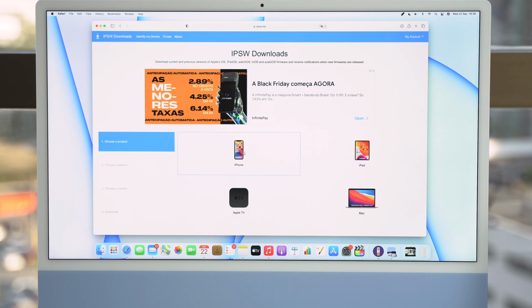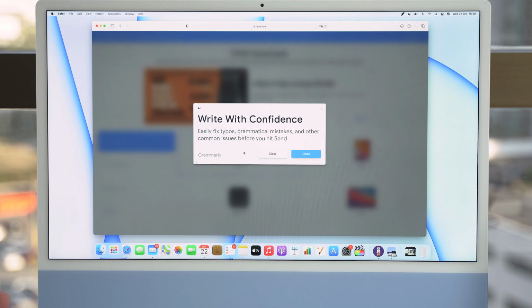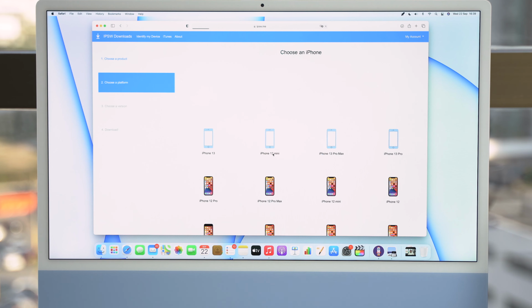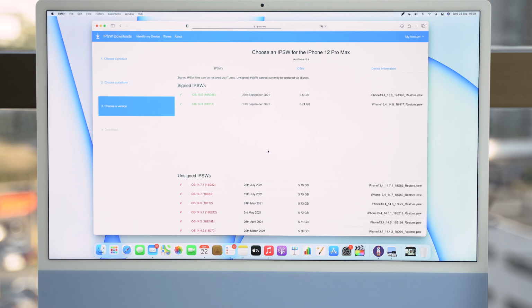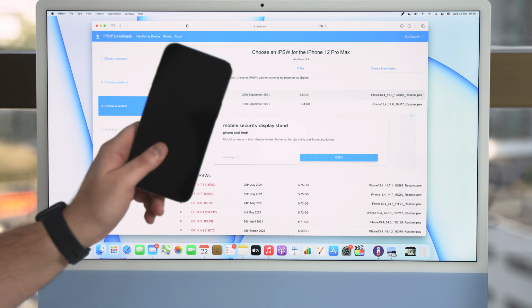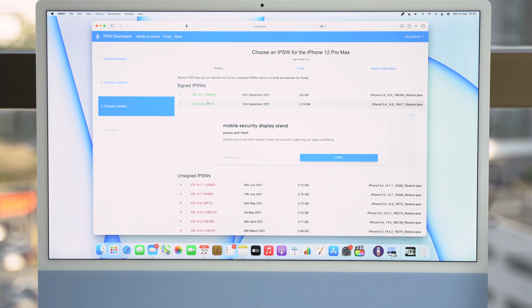So go ahead and click on iPhone, since we're doing this on an iPhone, but of course this works on iPads as well. Close any ads, and then look for your model. In my case, it'll be an iPhone 12 Pro Max. Click on that. And then, as you can see here, we will have two signed versions of iOS, two IPSWs. We'll have the latest version of iOS 15, which right now is 15.0, which is probably the version you have on your iPhone right now. And then we'll have the latest version of iOS 14, because Apple will keep signing both versions, okay? Latest of iOS 15 and latest of iOS 14. As I said, 14.8, so that's the one.